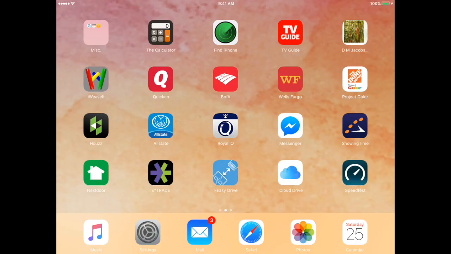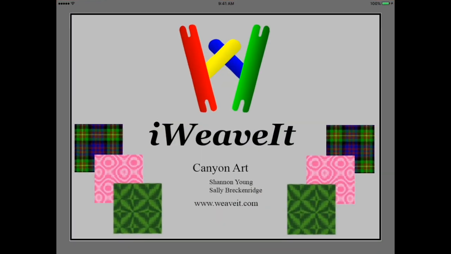Let's take a look at iWeaveit on my iPad. It's an app. It's the second one down on the left. The app is called iWeaveit by Canyon Art. It was written by Sally Breckenridge. Sally has a video on how to use this program. She uses it on the Mac, but it's very similar to what you would use on the iPad.